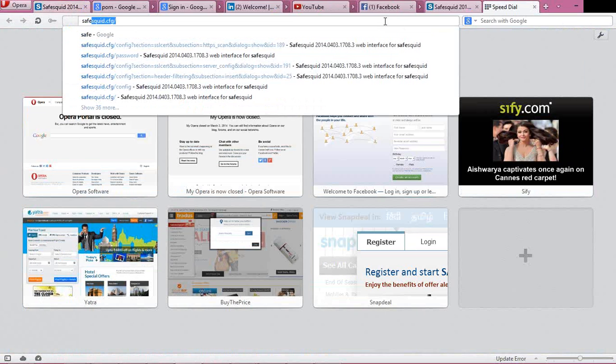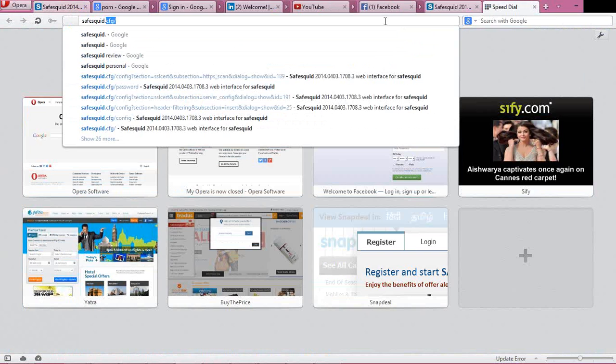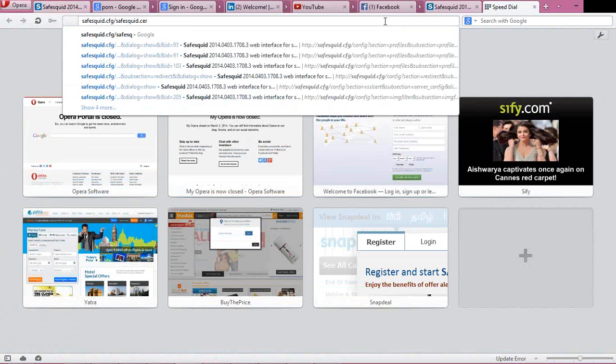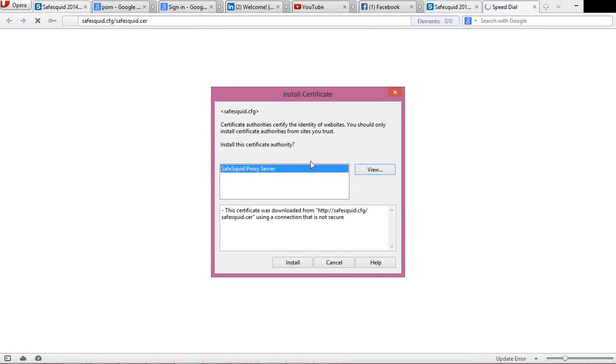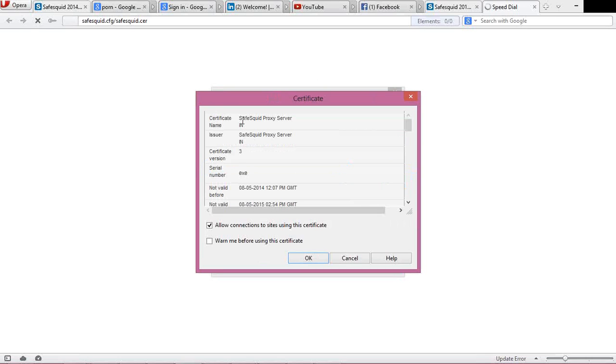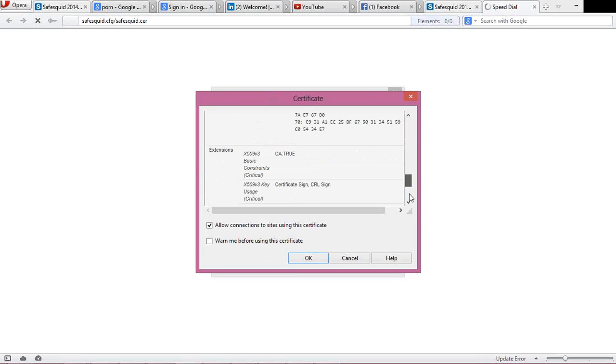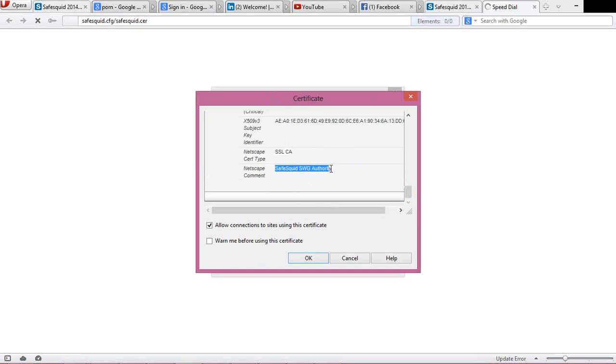You just need to download the certificate so that SSL scanning can be enabled. You need to go to your browser and enter in your address bar safesquid.cfg/safesquid.cer. When you press enter, you will see a certificate that is shown to you. It is the Safesquid proxy server certificate, and it has been verified by Safesquid Authority. You have to save it in the trusted root folder of your browser. After that, SSL scanning will be enabled. You need not do this every time. It's a one-time process. After that, you are good to go.